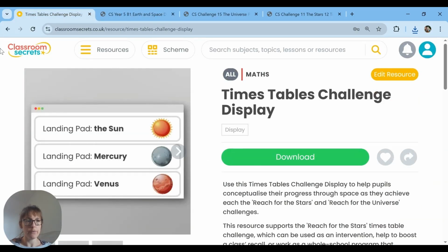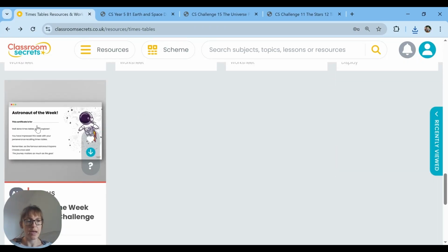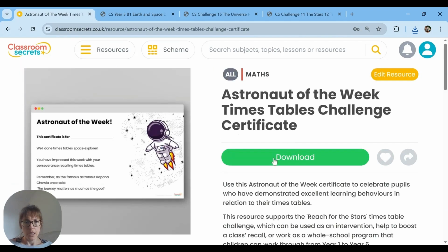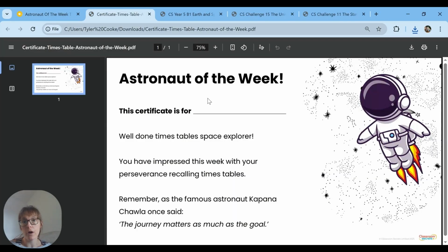We also have, here we are, we also have an Astronaut of the Week certificate as a way to really celebrate those pupils who may not have achieved a challenge that week, or maybe it's been a while since they've been able to achieve a new challenge, but they're working really hard towards it. And so they really need teachers to appreciate their perseverance as they slowly work towards learning their next times table.